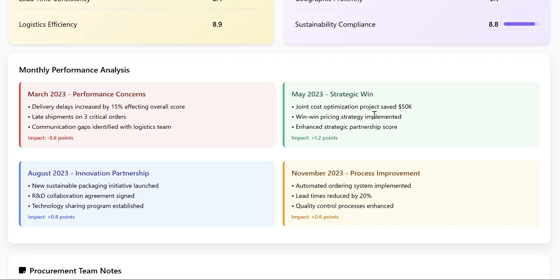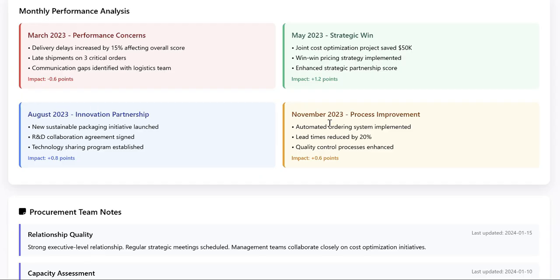In this month, the overall is a strategic win. It has a joint cost optimization project that saved $50,000, a win-win pricing strategy implemented, and an enhanced strategic partnership score. In this case, the impact is an increase of 1.2 points. And so on.